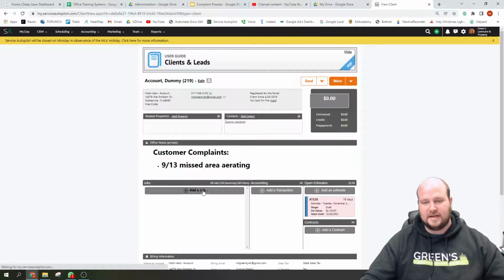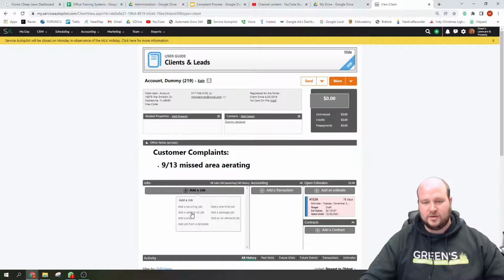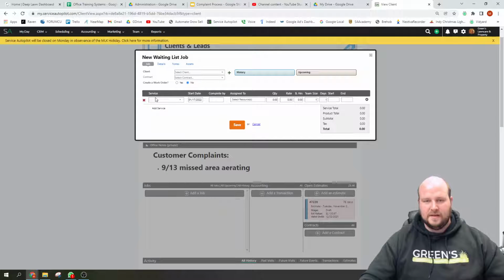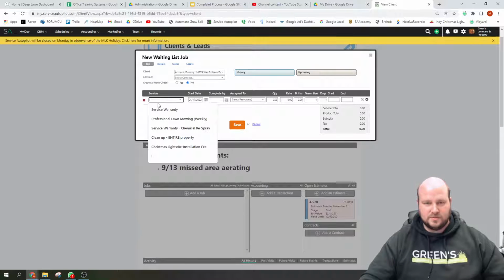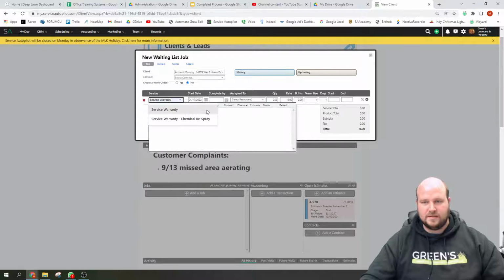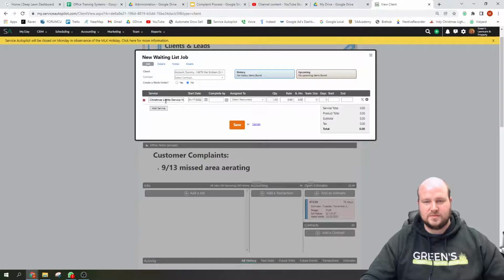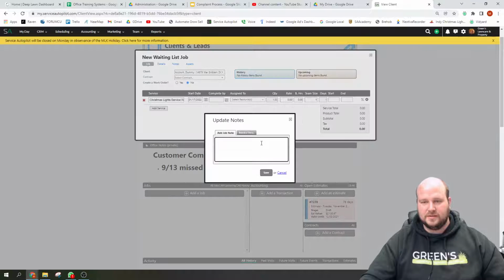So after you have done that, the way that you add a service warranty to a waiting list is you click this add a job, click waiting list, and then you are going to type in service warranty. Right here, it's going to come up. It's going to be $0. So this one's for Christmas lights. And then you're going to put exactly what we need to do in these notes.